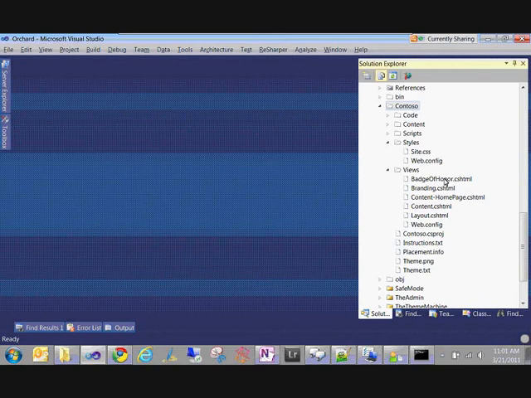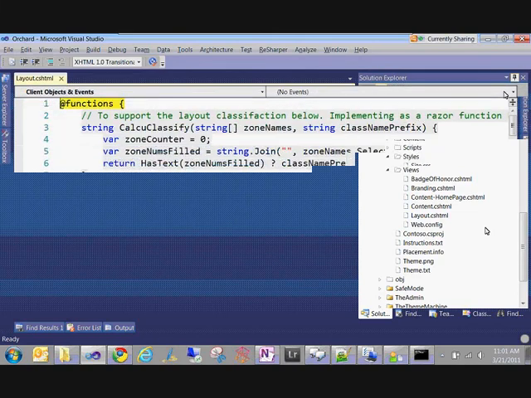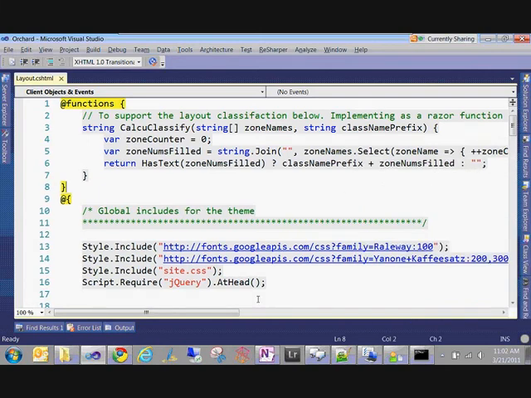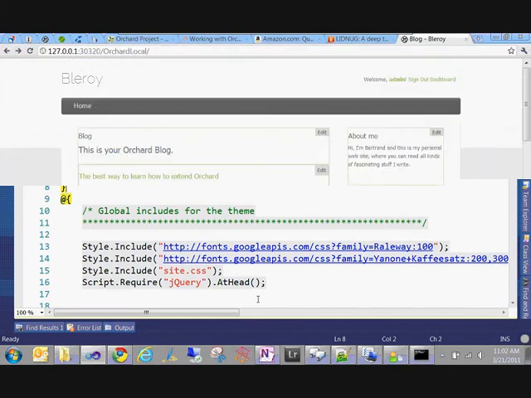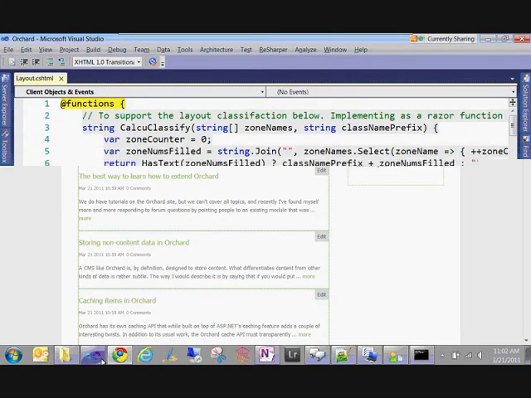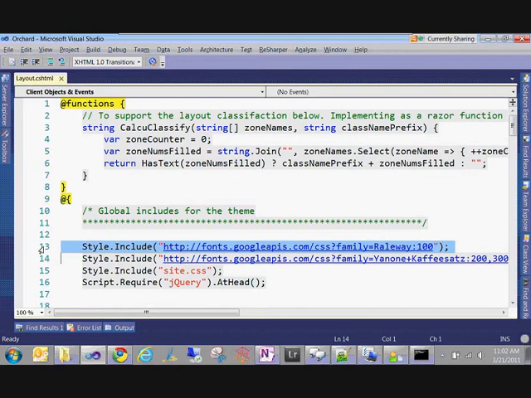The one that I'm interested in to begin with is layouts. Let me show you what's in layouts. Layout is a very important file. It is what will render basically everything between body and slash body. So it's doing a number of interesting things here. It's including style sheets. So this one, for example, is including the crazy fonts that we use in the title here. Okay. And it's also including jQuery.